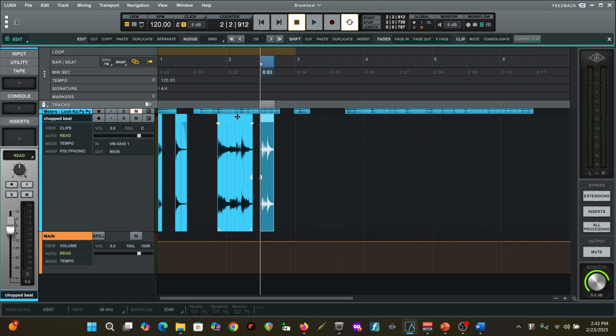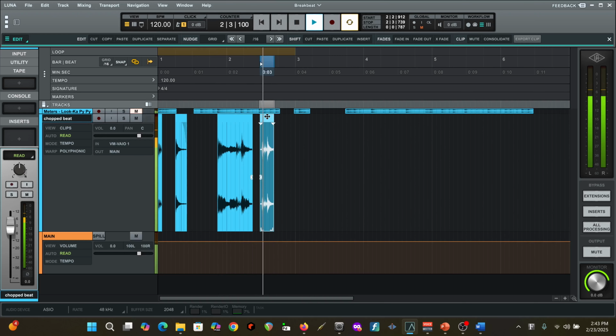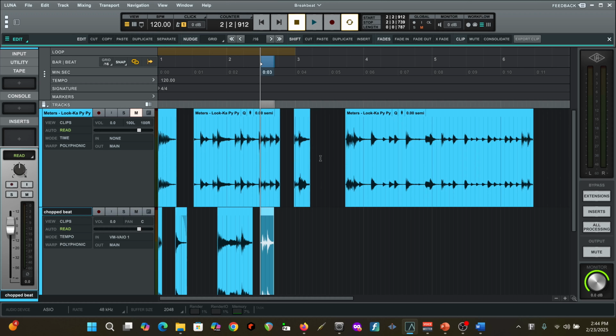So here are the two random parts of the breakbeat I pulled out. Okay, first off, Luna, like most digital audio workstations now, has something that's called non-destructive editing, and what that means is that each of these, for example, I've been splicing out of this main audio file or this clip.